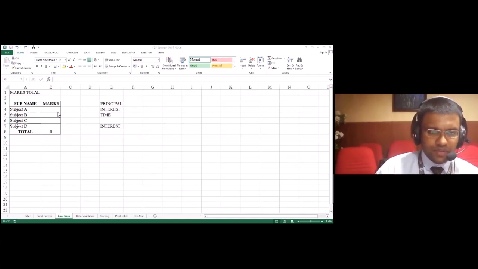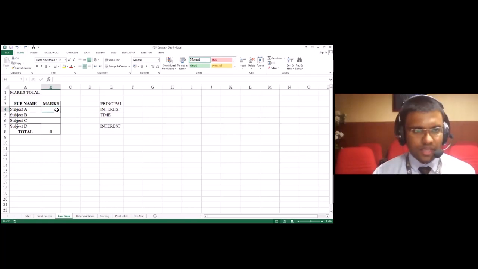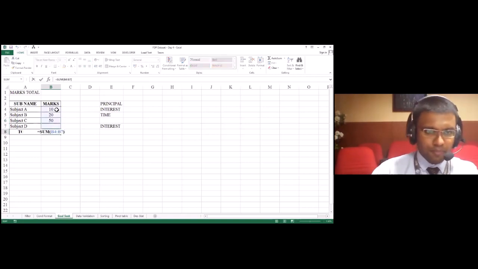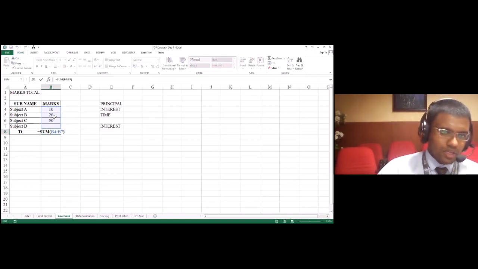Now, the next functionality that we are going to learn is called goal seek. In the sheet that I've shared with you, I've already put in a formula. If I give some values here, it gives me a corresponding sum, because I have put in a formula to sum up all these four cells.